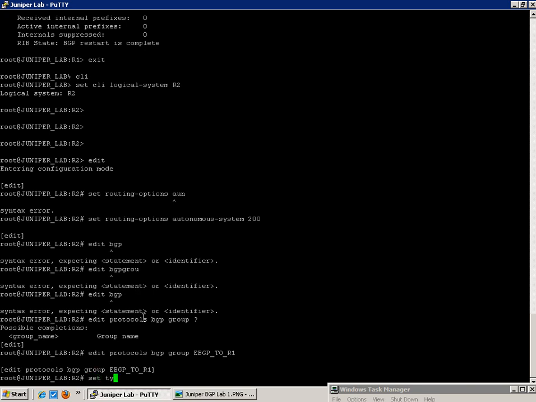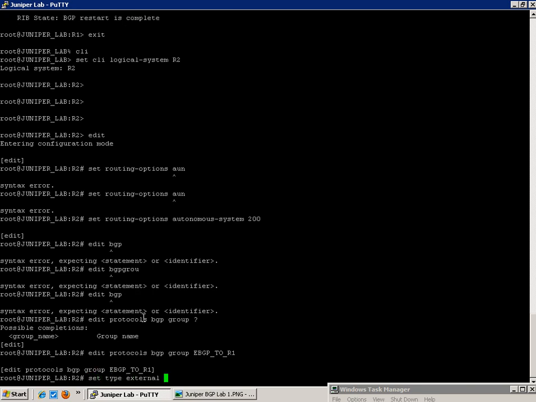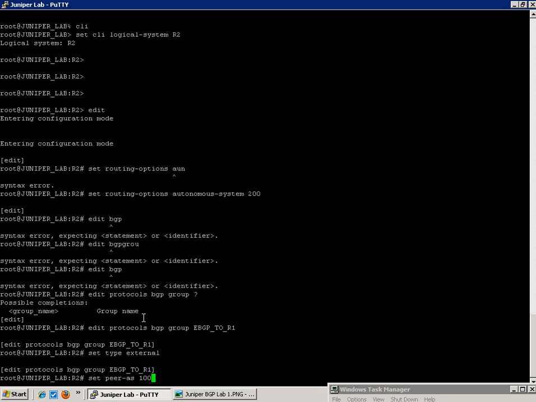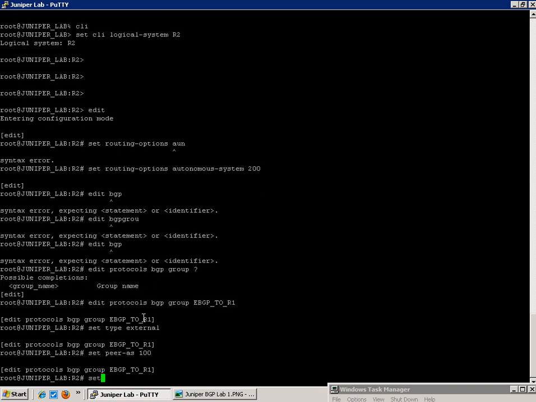We're going to set the type to external. Again, this is external BGP. We're going to set our peer autonomous system to 100. Again, that's the autonomous system of router 1. We're going to set the neighbor statement to 12.12.12.1.